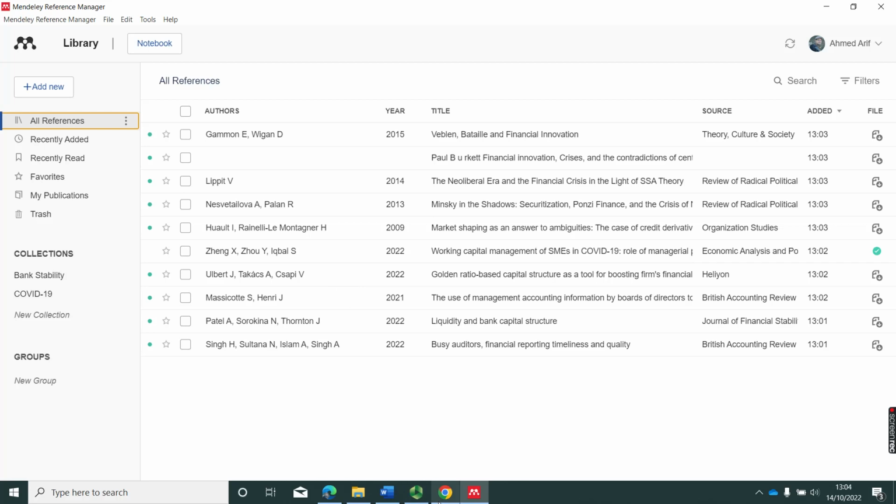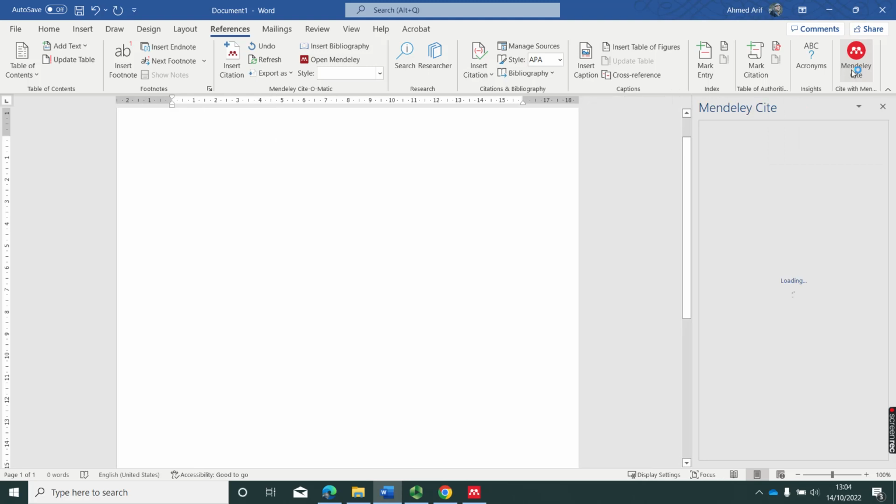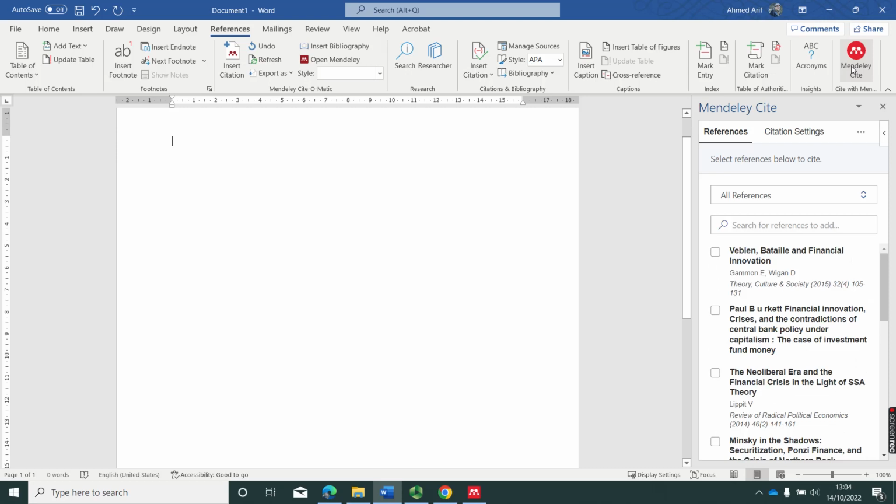Now let's come to the referencing part. If you go to this tools menu, you will see install Mendeley site for Microsoft Word. So if you are a Word user, you need to install an add-in of Mendeley. You simply go to the tools bar and install this add-in. It will be installed very quickly. So once you have installed this Mendeley add-in for Word, go to the References tab and you will find this Mendeley site icon. Click on this icon and your Mendeley library will be opened in Word.